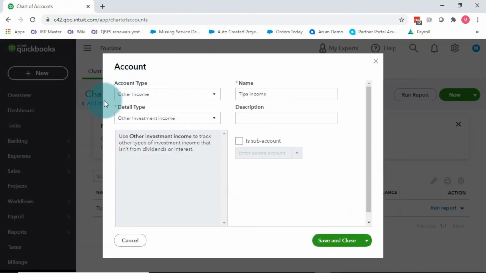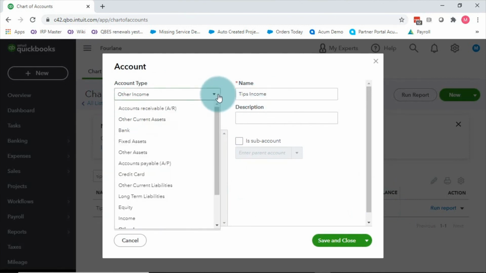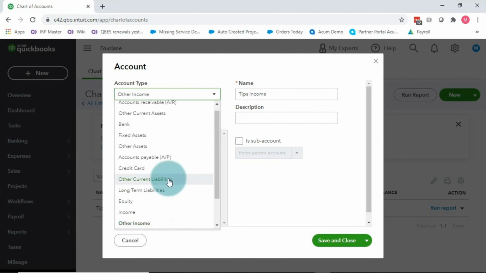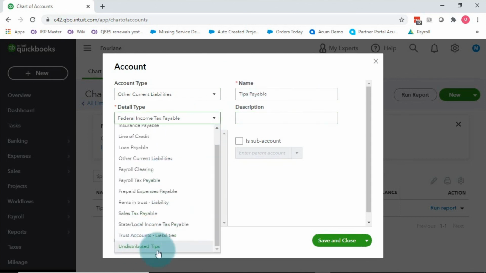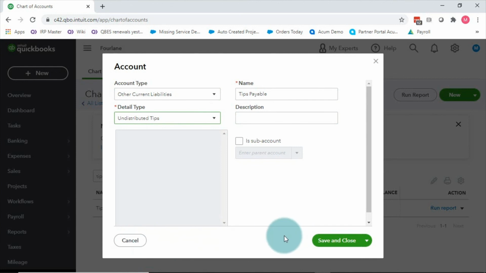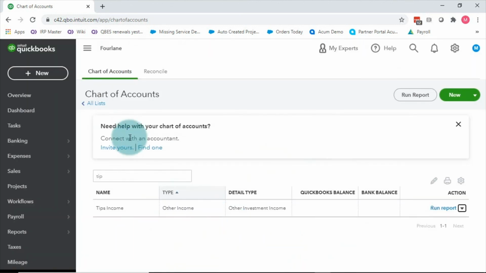Okay, so in here, if you have staff that you owe these tips to, then rather than being an account type of other income, we would want to come in and put it in as an other current liability and call it tips payable. You should expect to see that. And down below here, we have a detail type of undistributed tips. Again, it's always important to know what's going on when we enable these settings, what's happening in the system automatically. QuickBooks does a great job of coaching us on what we're supposed to do. We need to think through these things.